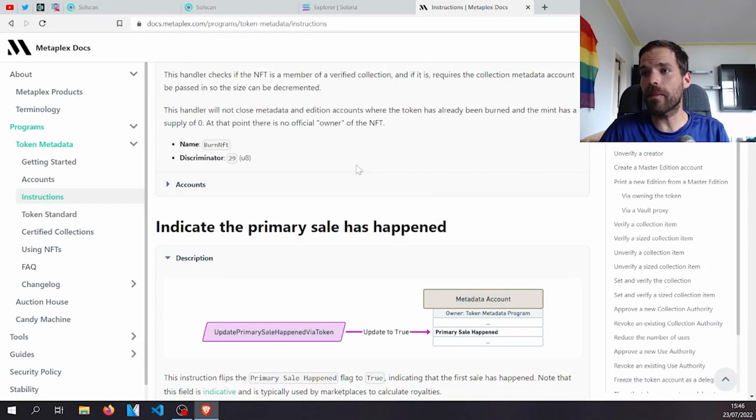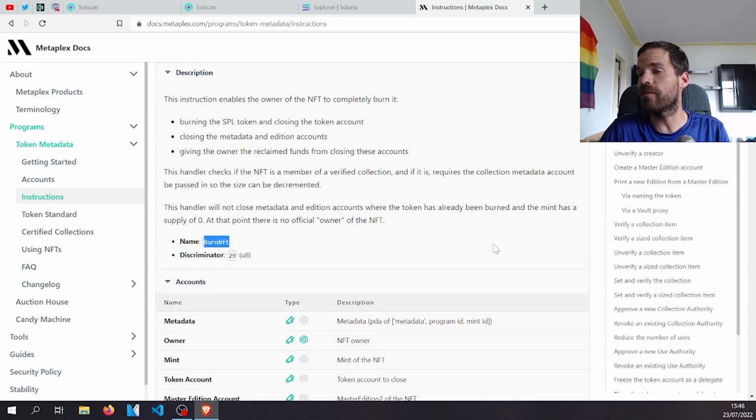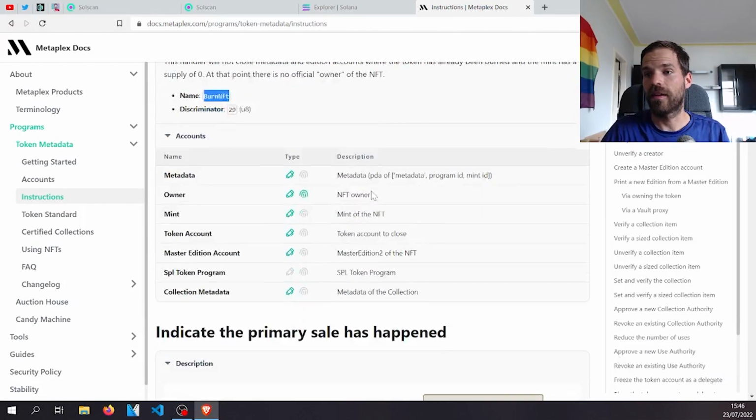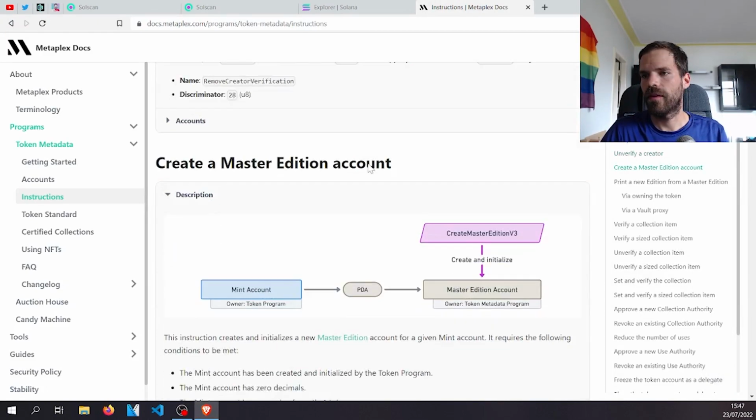I mean, so far so good. There's a description here. We have the name of that thing. It's called BurnNFT. Let's see if it's already in the SDK from Metaplex so that I can already use it. That would be the super easy version. Like that would be super, super easy. But I'm afraid that it won't be that easy.